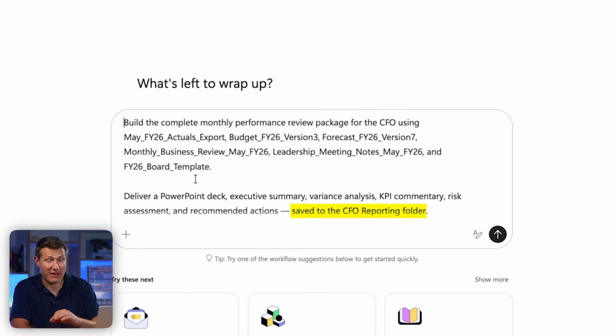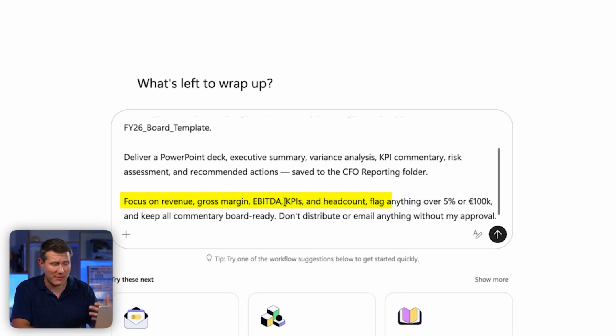And I want to save everything in a folder. And you can see after that I'm explaining what I want the focus on: the revenue, the gross margin, the EBITDA, the headcount as well.